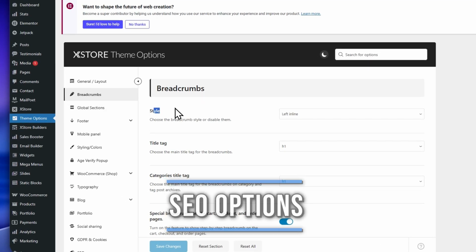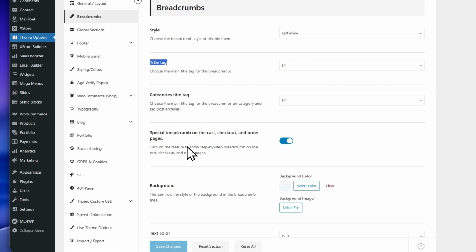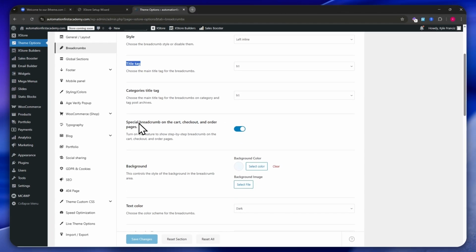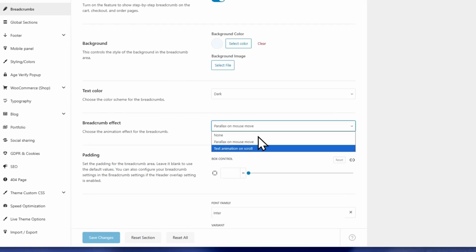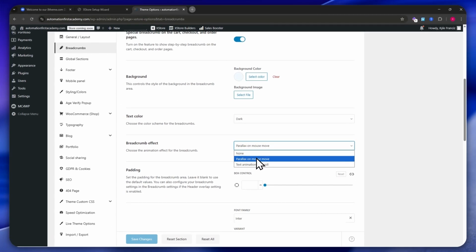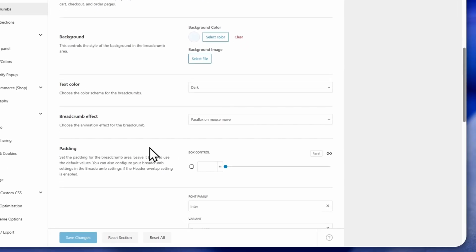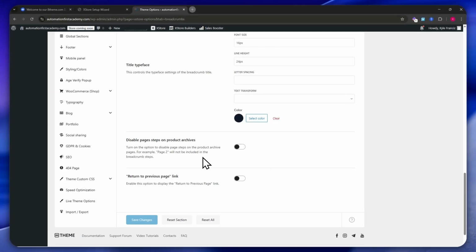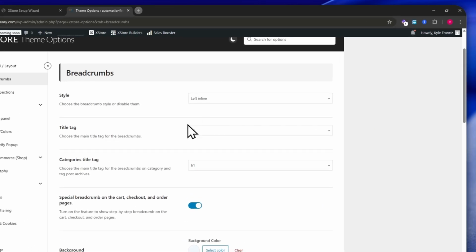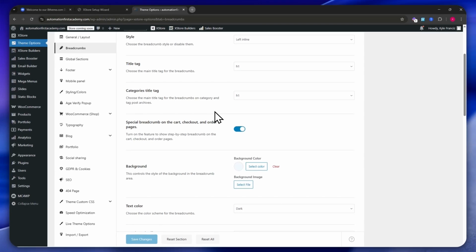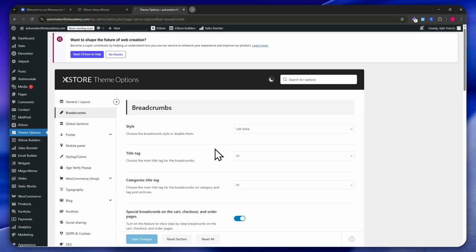So as you can see, we have the style, the title tag, the categories or title tag, and some more options in here like the background text color, breadcrumb effect. You can choose that right here. We have parallax and mouse move, text animation and scroll, padding, typeface, and many more. So this feature is basically helpful for navigation and SEO because Google uses breadcrumbs in search results. So optimizing this would really be a big help if you are aiming for SEO.